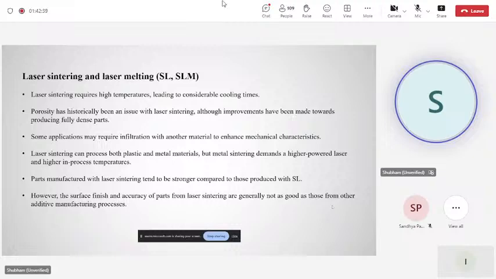Laser sintering is also very versatile, in that it has the ability to process both plastic and metal materials. However, metal sintering typically demands higher temperature compared to plastic sintering, because it requires greater energy to fuse the metal.